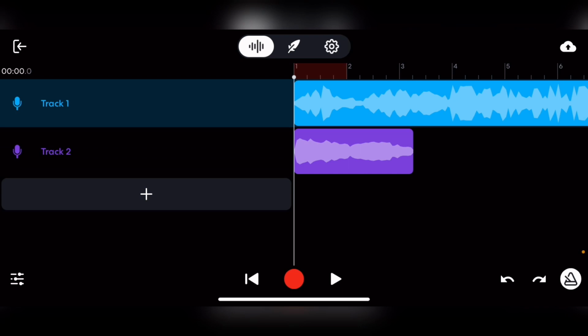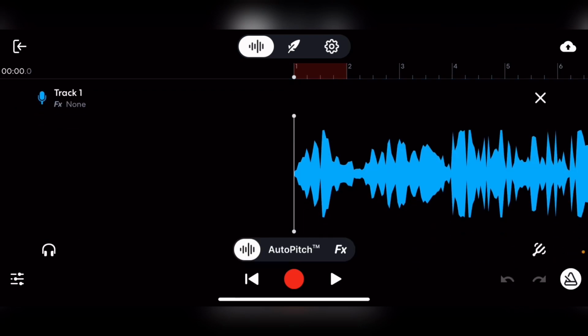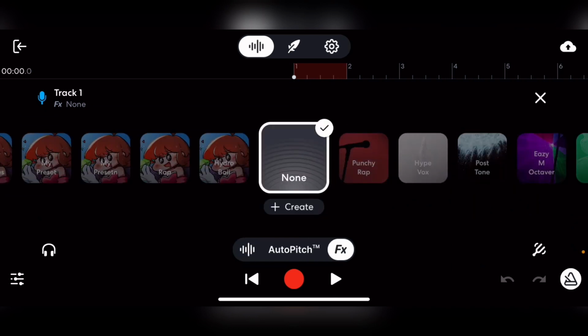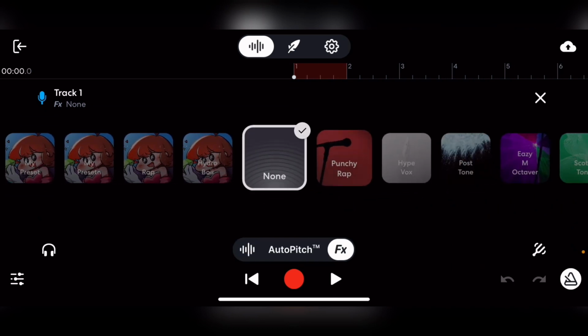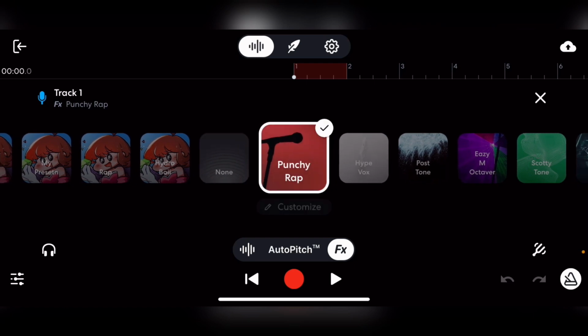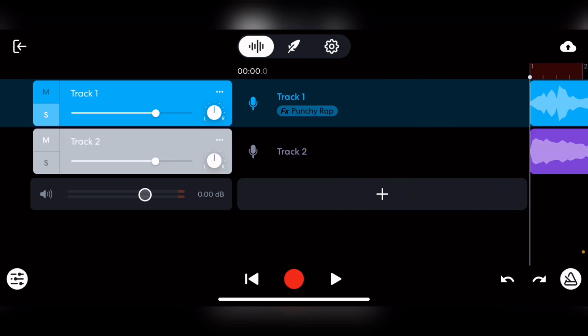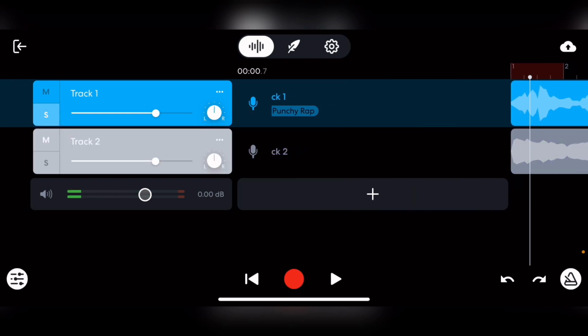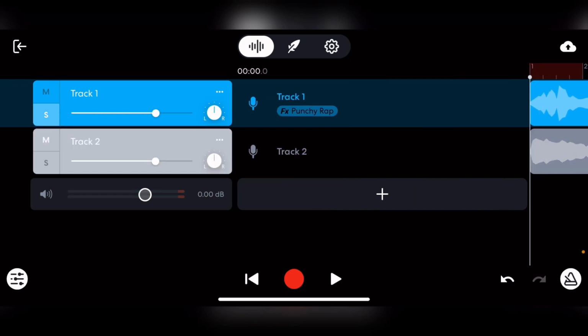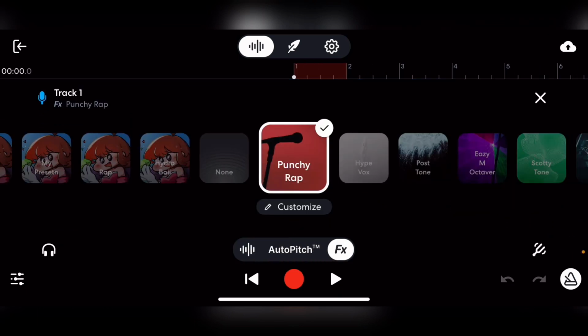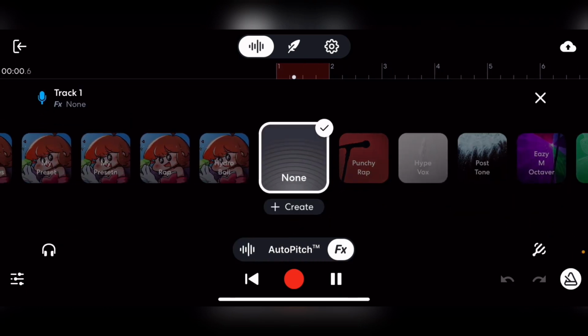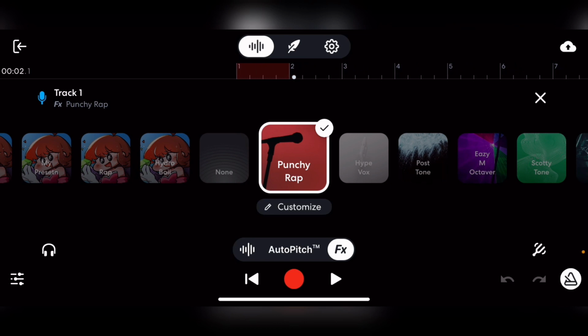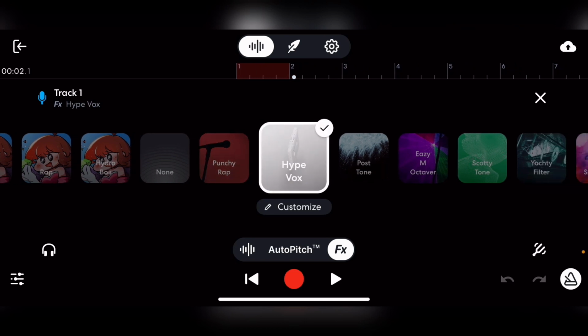So now that we've done that, let's cover effects. FX is those little two letters right there. If we click on it, there's a bunch of effects to pick from. These are all the ones that I made myself, but we're going to be focusing on the ones over here. Punchy Rap basically enhances your voice and makes it sound better. Let's click S to solo our voice. Let's hear the difference between none and Punchy Rap. You could hear it got much louder. Hype Fox does the complete opposite and makes your voice quieter.